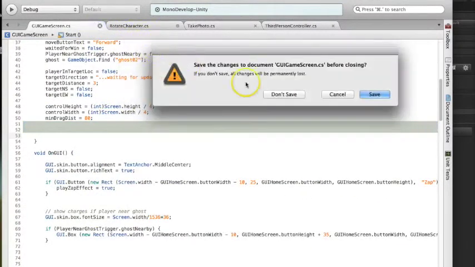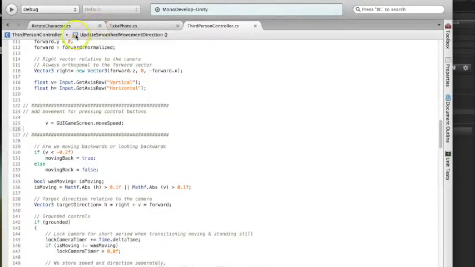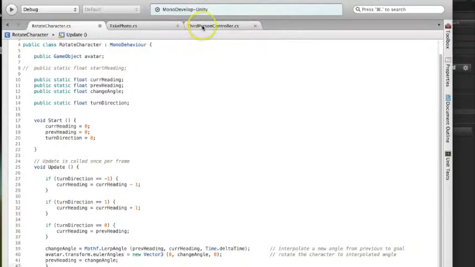Now I have two sections of code. One is rotate character. One is the third-person controller to move him forward or backward. The rotate character is using the angle that he is facing and then applying a new angle. That angle is adjusted by 1 degree, but it works pretty fast on the tablet device. So it's not a real problem with it being controlled.